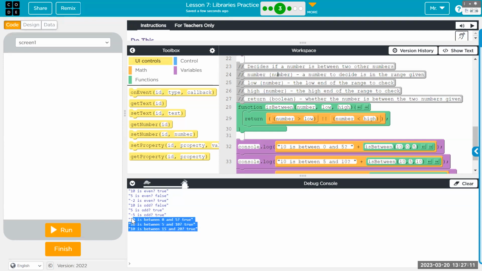And if we check the example here, it says is 10 between 0 and 5? True? That is wrong. Is 10 between 5 and 10? True? That is wrong. Is 10 between 15 and 20? True? That is wrong. Let's figure out why it's wrong.